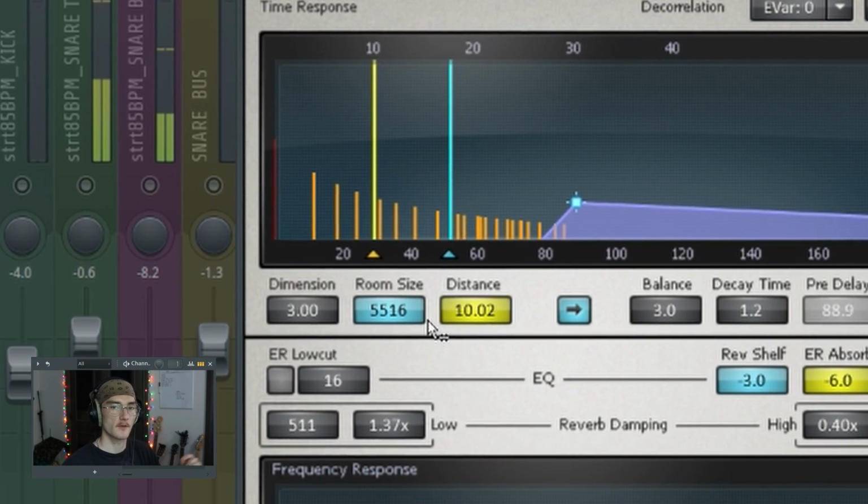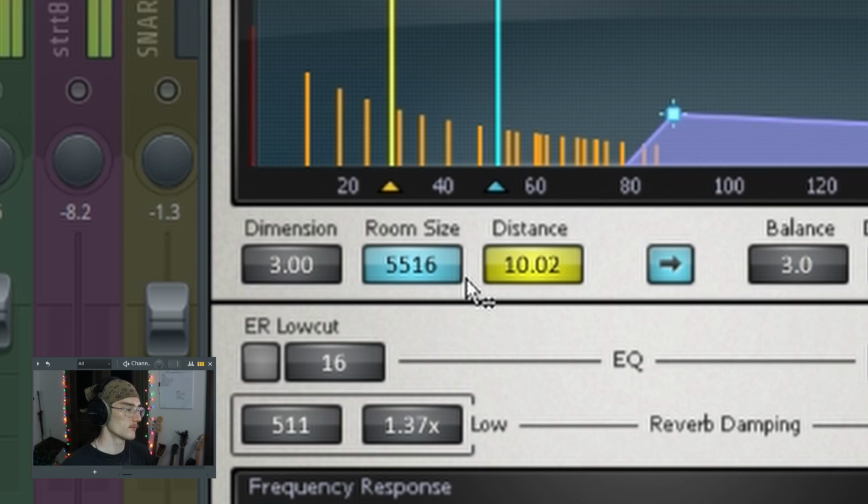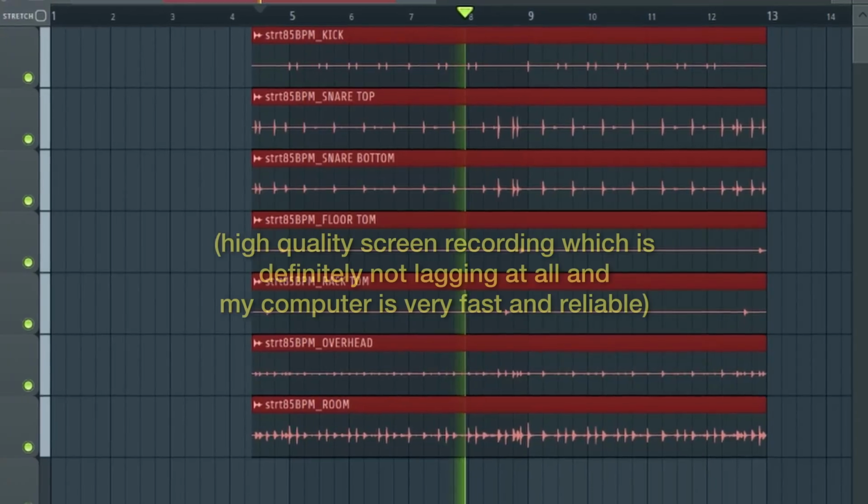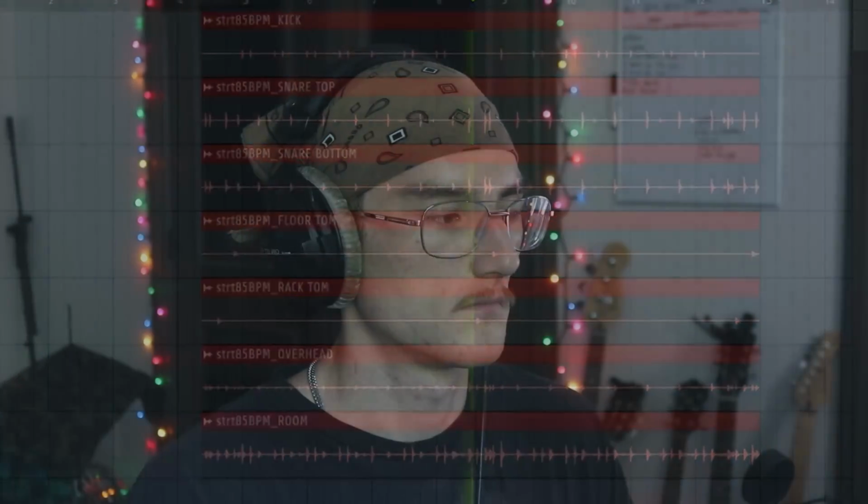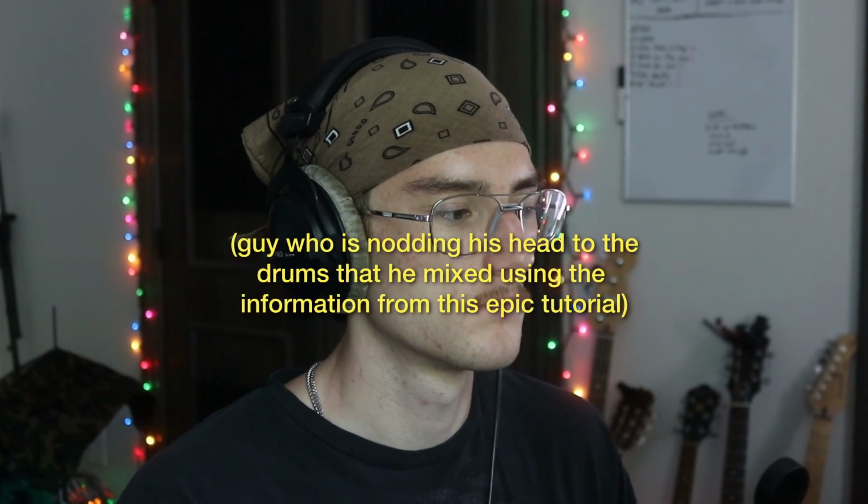But I love this plugin because you can adjust the distance of the microphone from the sound source and the size of the room. I personally like to go with the drum room preset. And now you have some stereo depth in your drum mix without actually having to do any stereo miking, which is very nice. So right now these drums are sounding like this. If you wanted to just call it a day right here and say these are your drums, that's perfectly fine because these sound good.